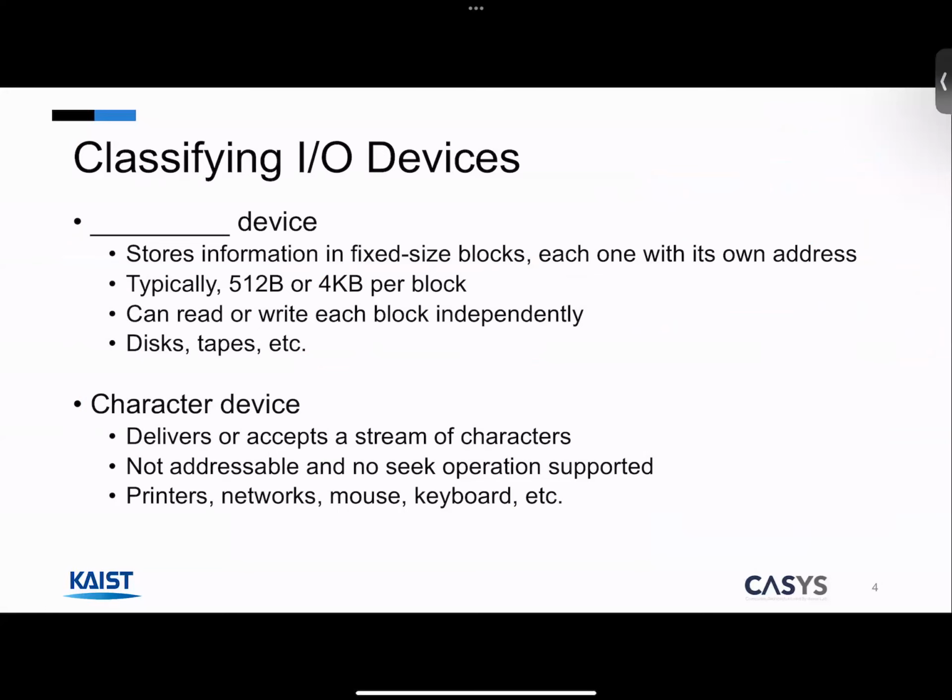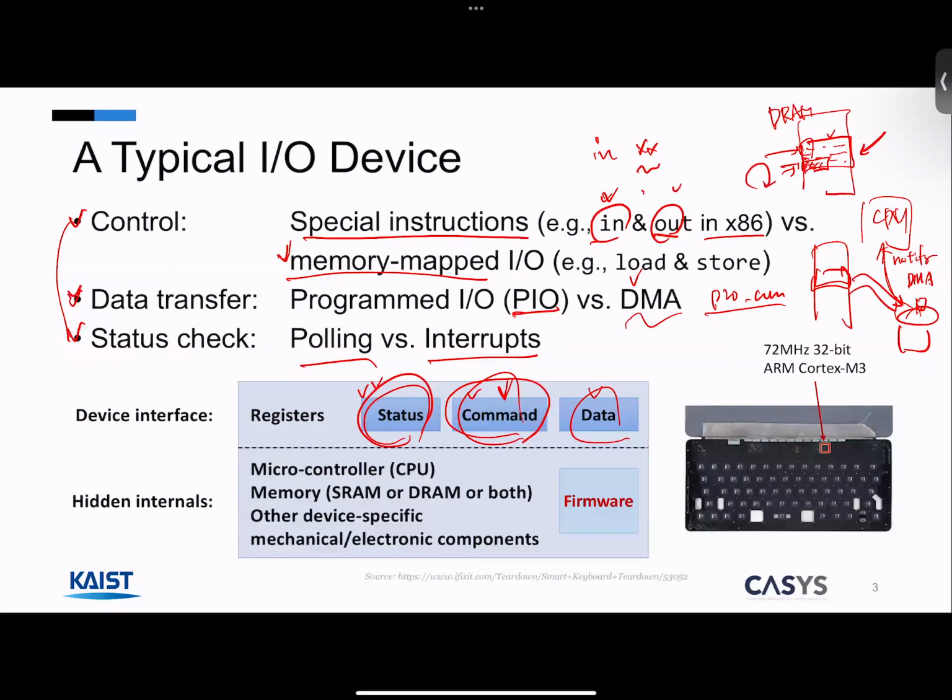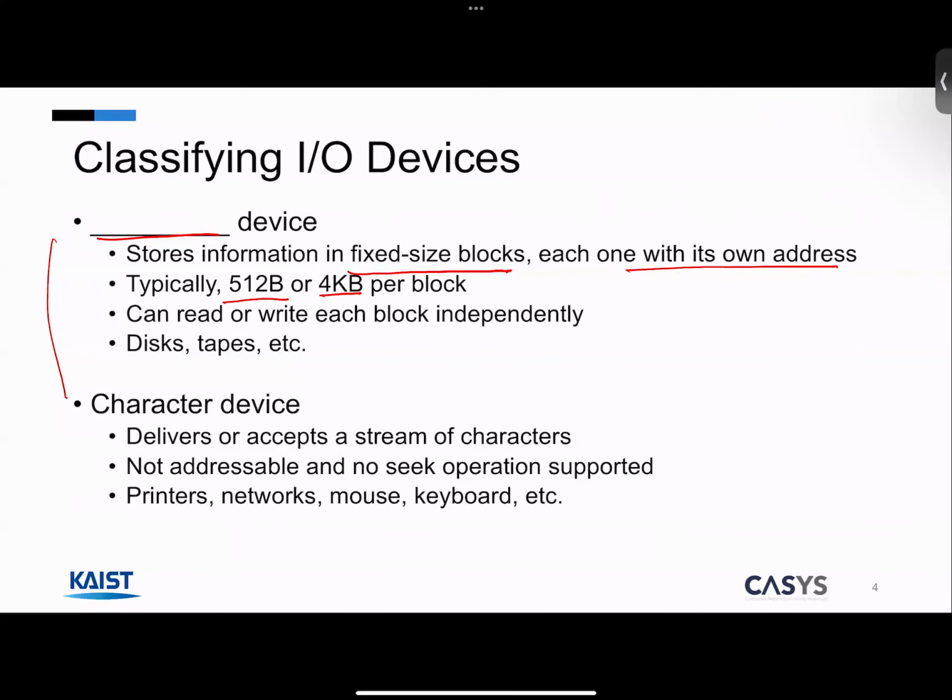We can think about two different types of I/O devices. The first one is a device where the stored information is in fixed-size blocks, and each one has its own address. The size of a block is typically 512 bytes or 4 kilobytes. You can read and write these blocks independently using commands like data transfer operations. Examples include disk and tape.